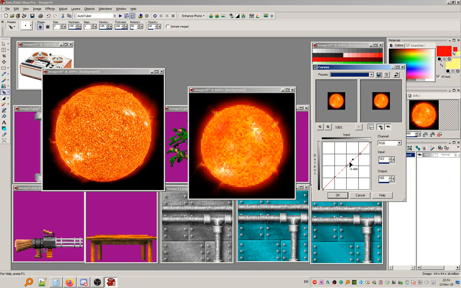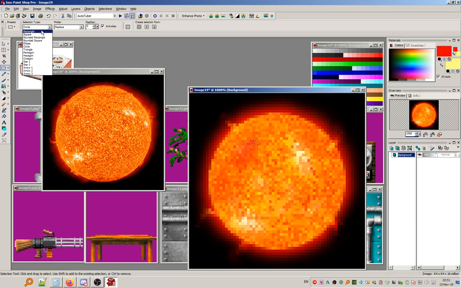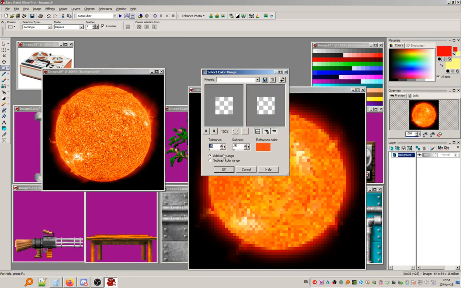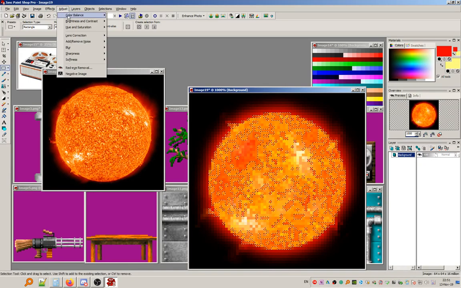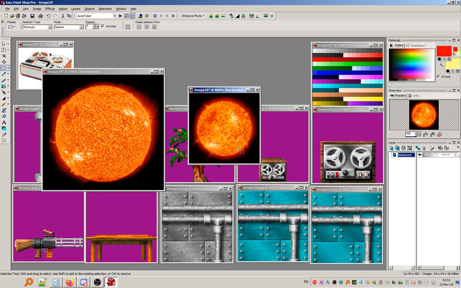And we're not really getting the bits that I wanted to. No, I'll just use manual. Actually, I'll try to use modify select color range to do this. There we go. And just manually darken these bits. Yeah, that's more like it, I think.